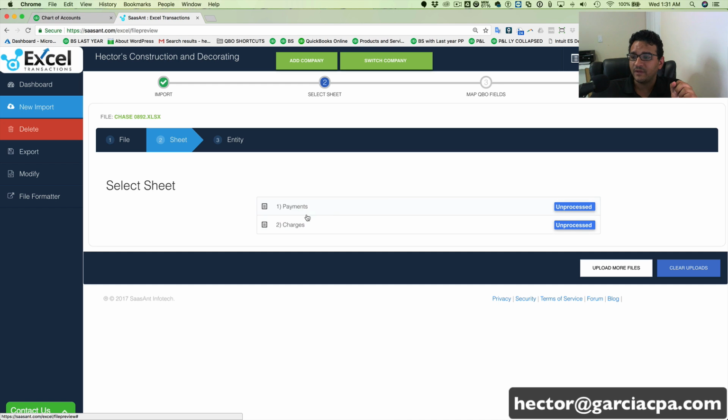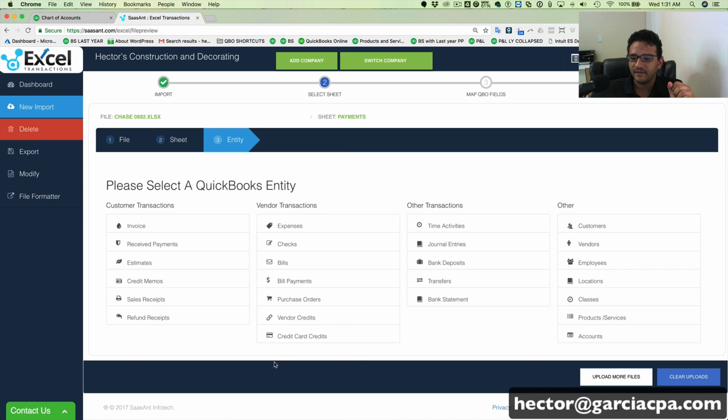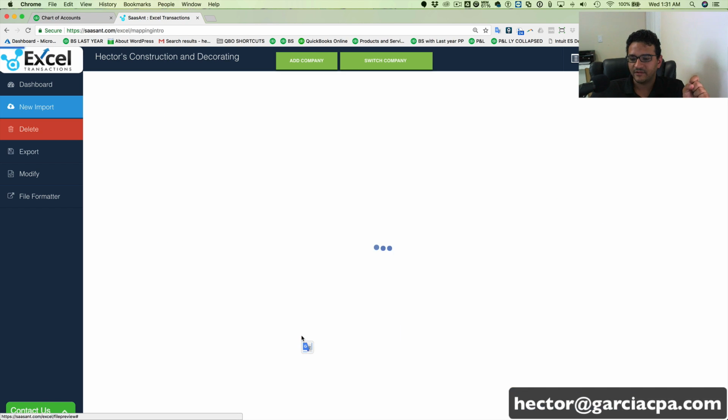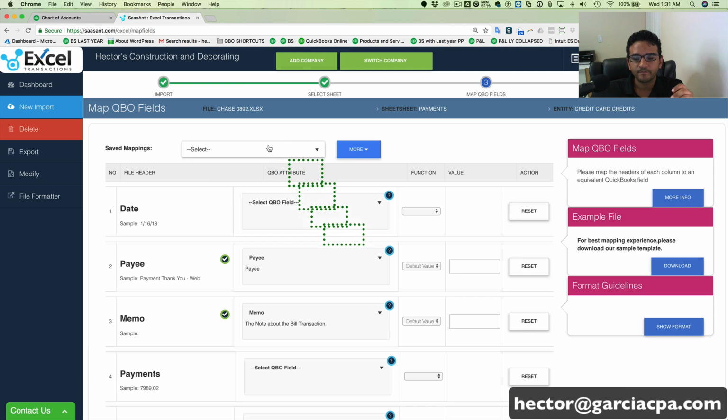Then it has 2 tabs, so I'm going to basically pick which is the one I'm going to work with. So I clicked on Payments. And then I'm going to click on credit card credits because that's the one that's related to payments. So I'm going to click on credit card credits. And then it's asking me, hey, do you want to map the columns to make sure they match up to the QuickBooks columns? So I'm just going to click on Let's Map.